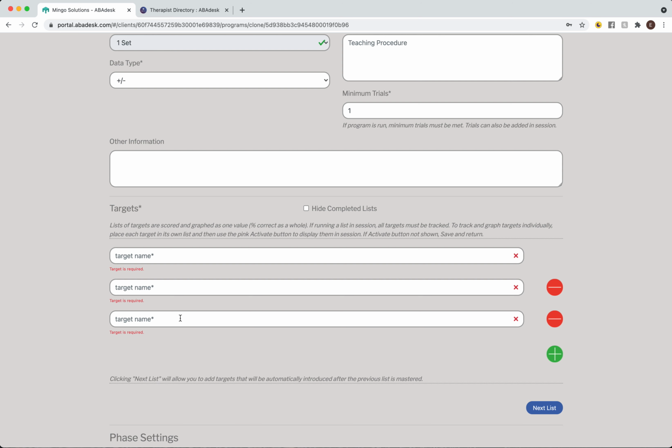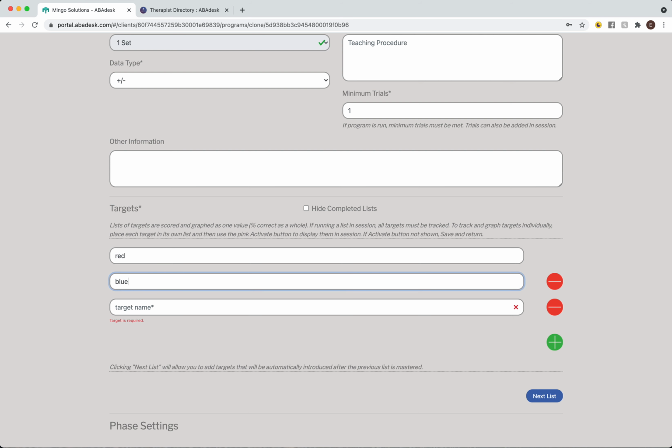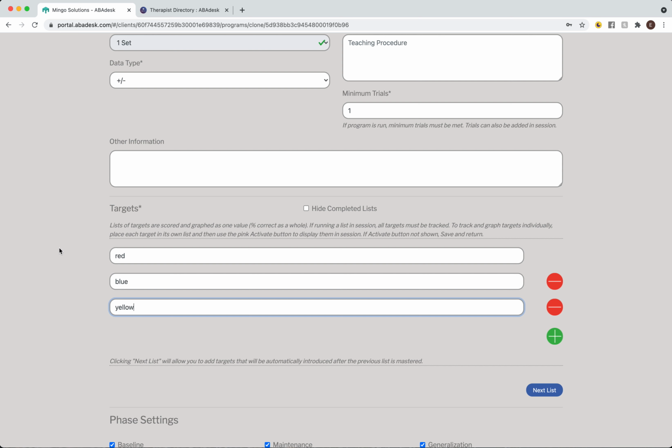The reason that we require all targets in a given list to be tracked within a given session is the way that it's being scored. So kind of like a teacher grading a test, right? If they got 1 wrong, that would be 67% correct currently if we had 3 targets. Let's actually add some targets in. So red, blue, and yellow. Cool. And again, each target is not being scored separately. It is being scored as that percent correct of a whole because it's in a list.